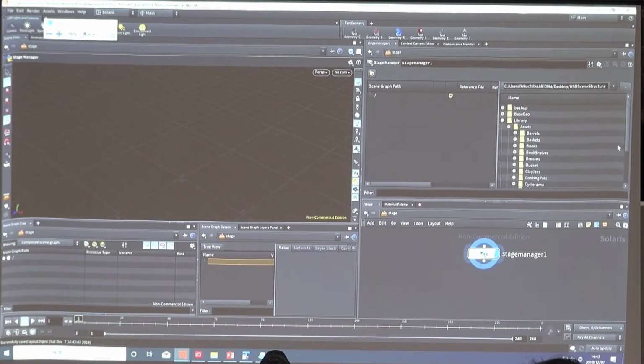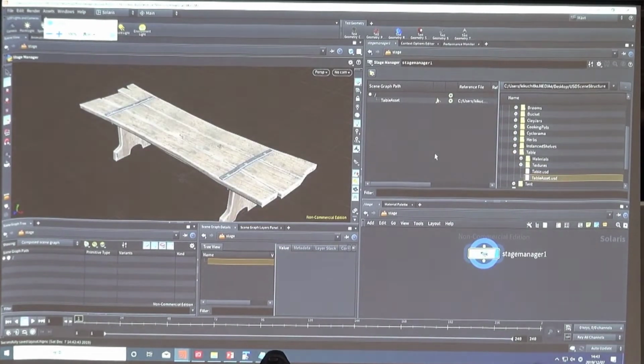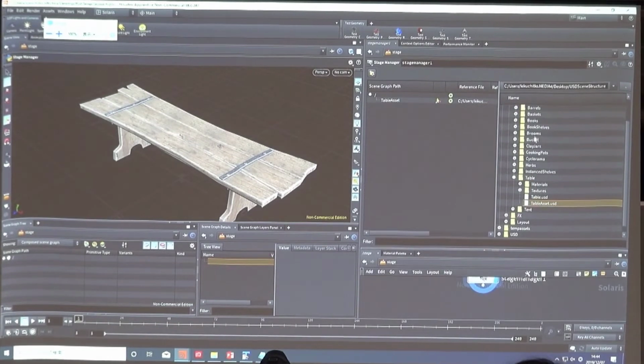So let's just start. Let's go down to the table. And expand that folder, and you'll see there's materials, textures, table.usd, and table asset.usd. So let's grab table asset and drag it into the left side there. Okay, so we have a table.